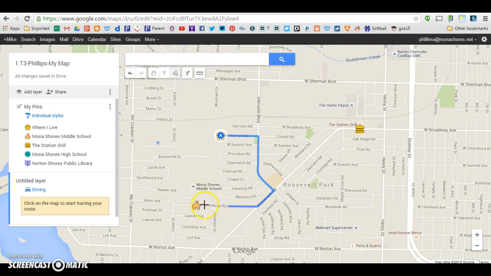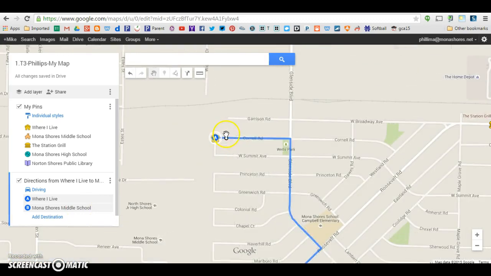So I'm going to come down here, and make sure that I hover over Mona Shores Middle School and click that. You can see over here, it will map in from where you live to Mona Shores Middle School. And then let's say I wanted to change the route. I actually didn't want to go down Cornell to Glenside. I wanted to go down and then choose Summit.